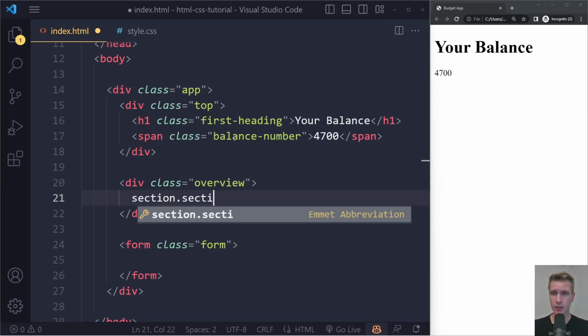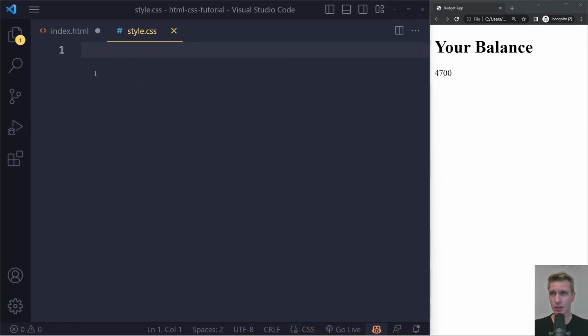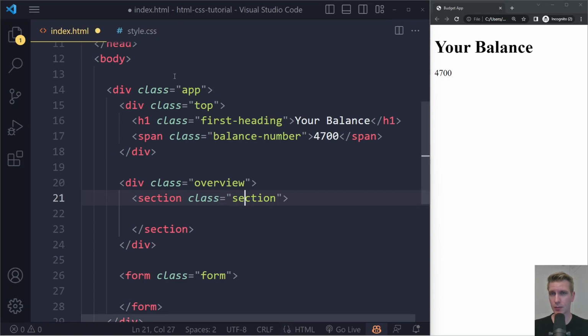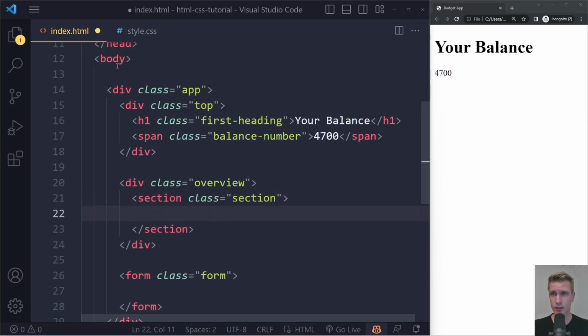We can actually just give it a class of section as well. May look a bit strange. Why are we giving this element the same class name as its tag name? Well, this has to do with being consistent in how we select our elements. So if we just select everything by class, yeah, sometimes it's going to be the same name as the tag name, so it looks a bit strange, but it's also nice to have a consistent way of selecting our elements in the CSS. Okay, we could also give this.